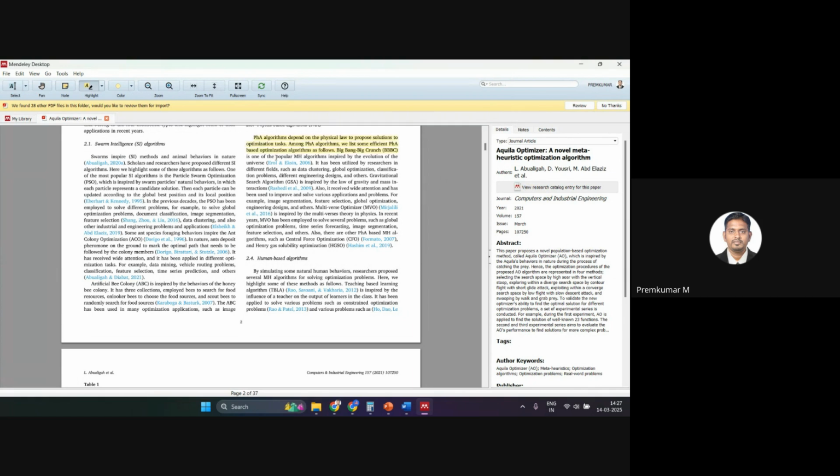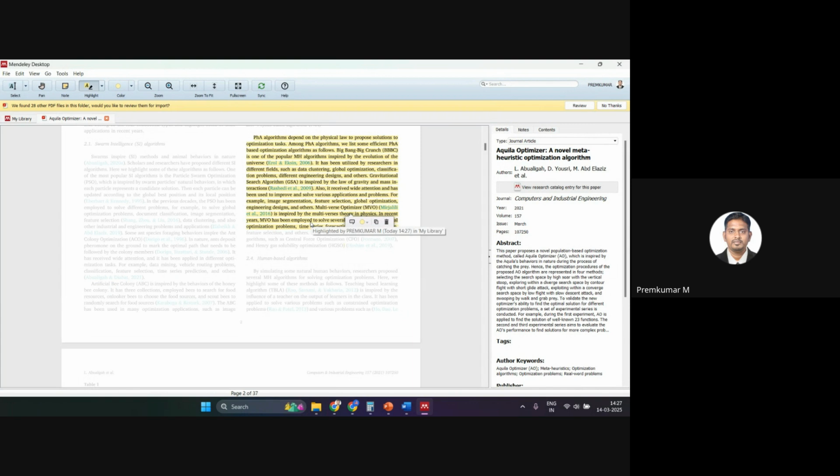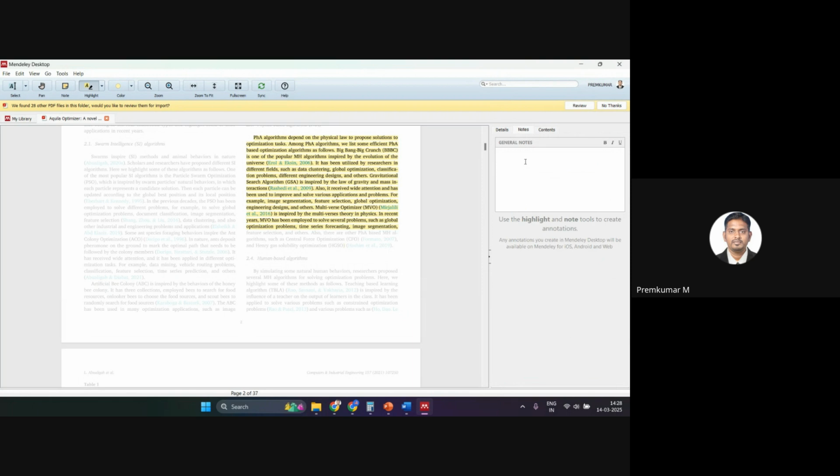Whatever you want to highlight, you can highlight it. I just want to highlight this portion. Suppose if you want to take any kind of notes, you can take some kind of notes. On the right side of your system you can observe it as I'm typing something. So you can take any notes.